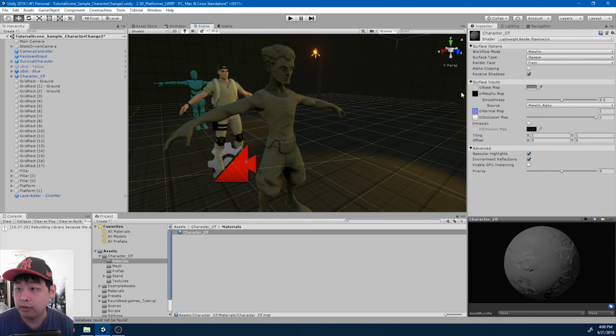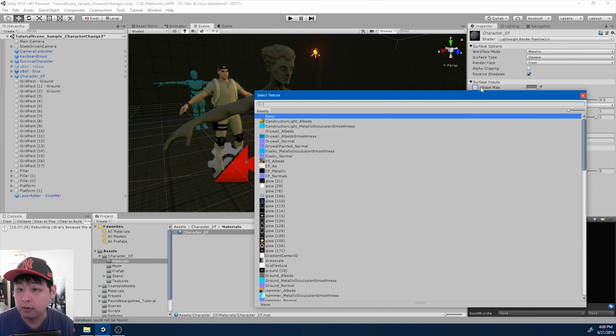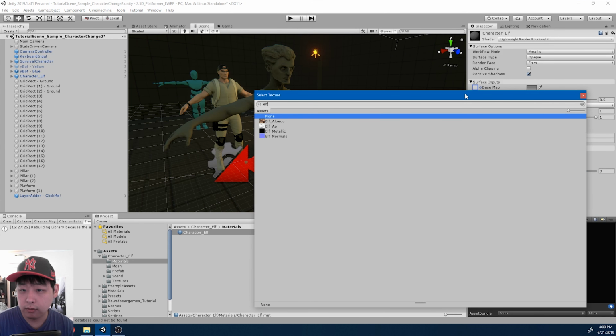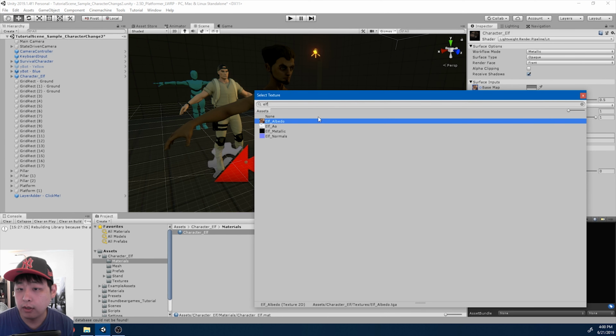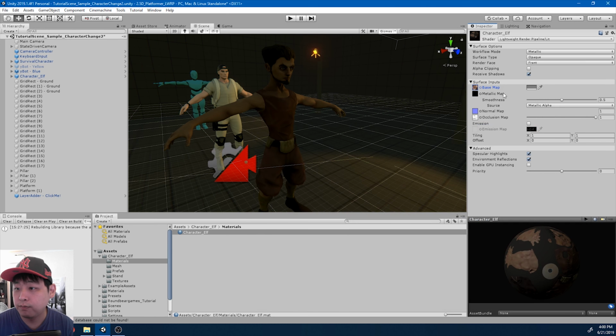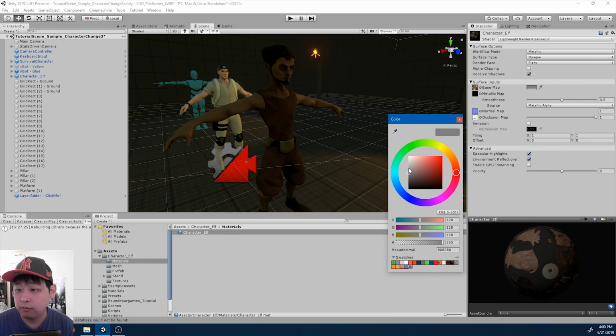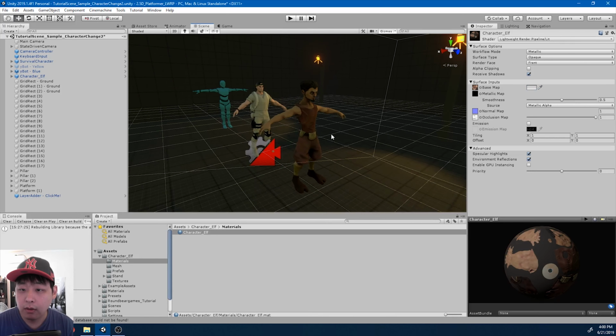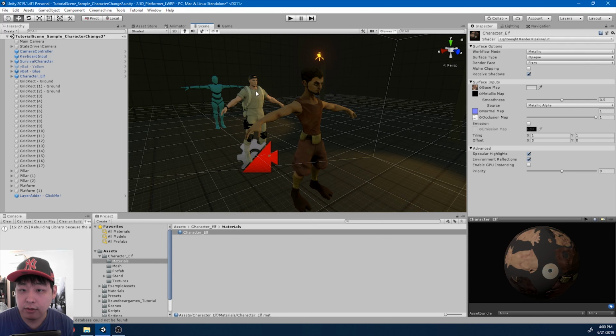Okay, looks like we're missing a texture here. Okay, I'm gonna assign the texture elf, and I'm gonna make it a little lighter. Okay, that looks about right. And I think we forgot to add the texture for the previous character, the survival one.